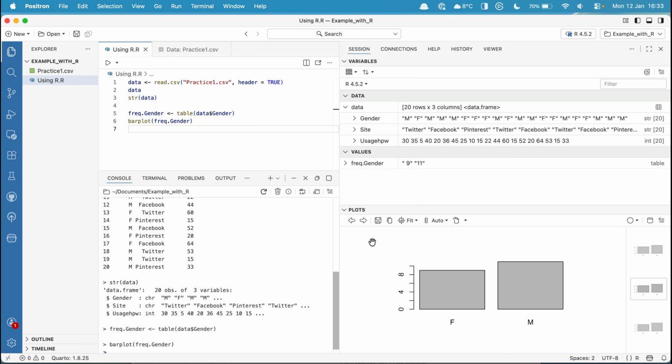So hopefully that gives you a good introduction to using Positron with R, so that if you want to use Positron rather than RStudio, you should be able to do that very straightforwardly.